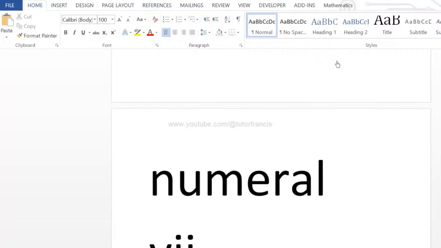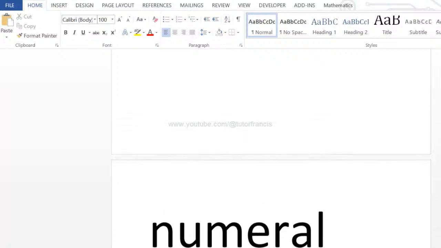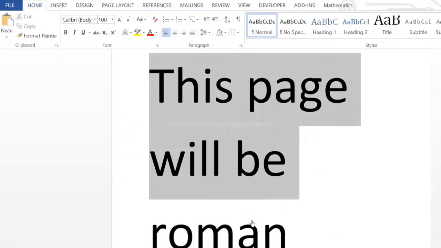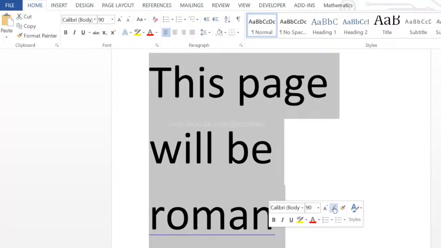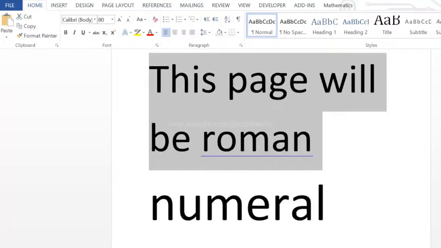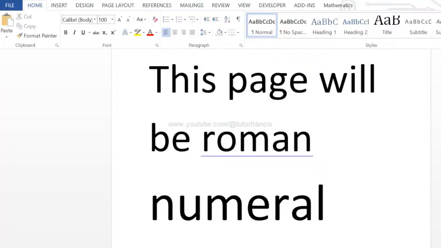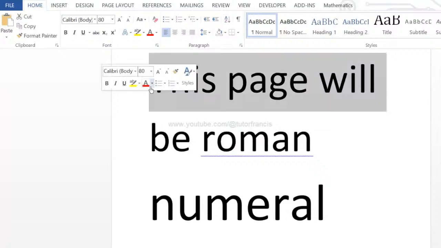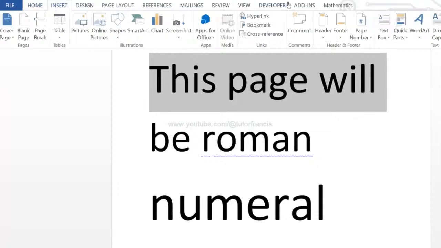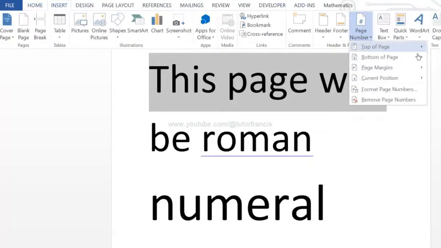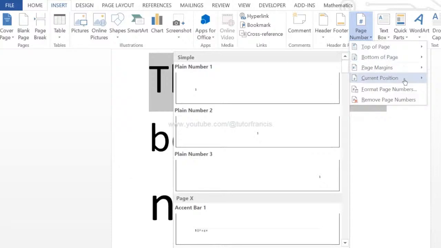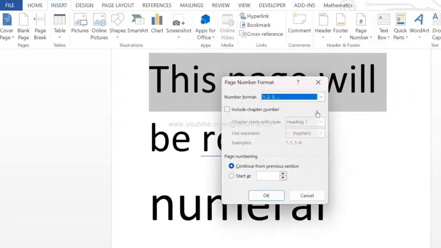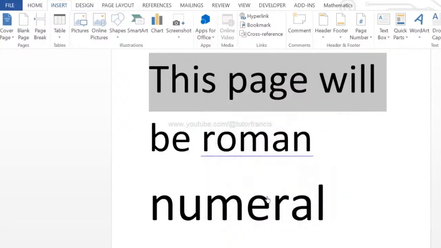That will be numbered from I to VII. So how do we do that? We need to format the page numbers. We can just go to Insert, then go to Page Numbers, Format Page Numbers. Click Format Page Numbers, then select Roman numerals, I, II, and so on.